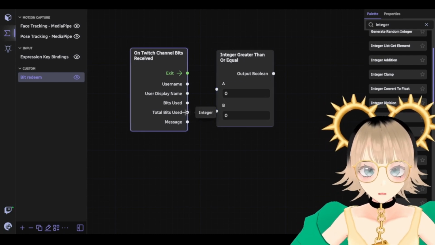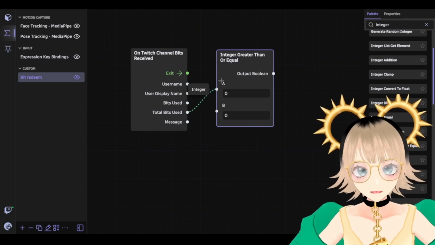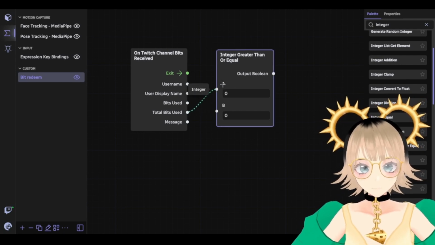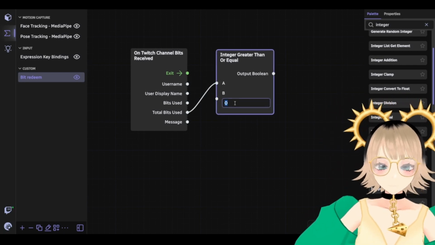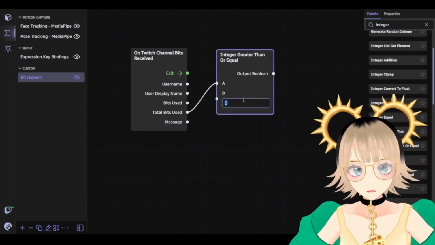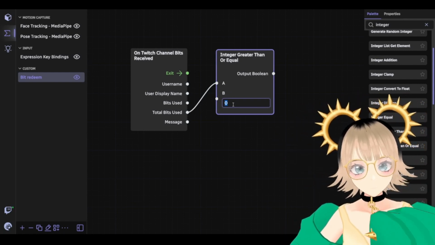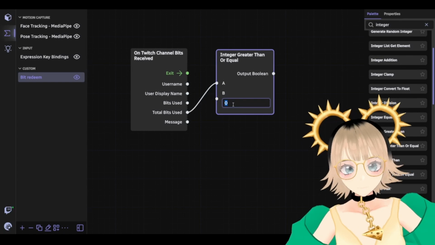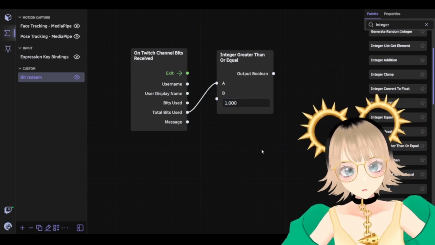Then we just connect the total bits used to option A up here. The A will be sort of your if connector, and then down here is the variable itself. So the smallest bit icon that you can get, I believe, is 1000, so I'm going to set that to 1000 if 1000 bits are redeemed.